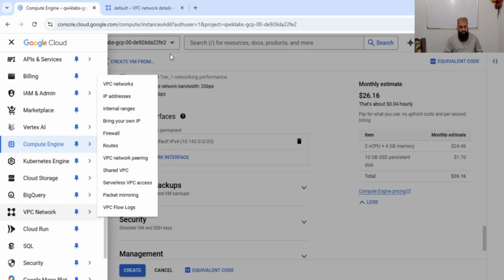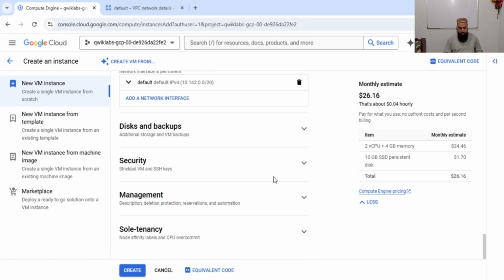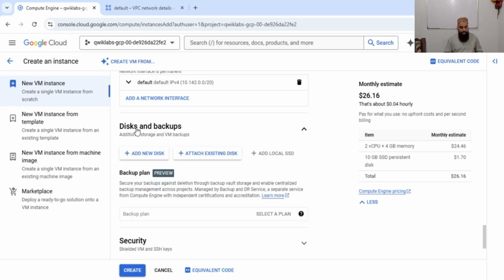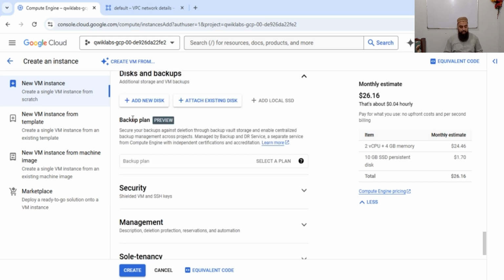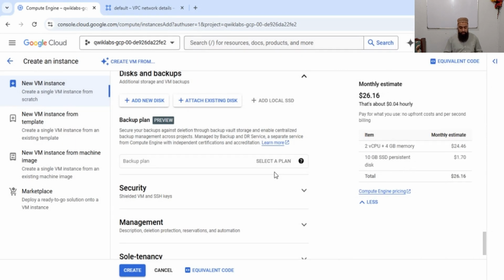So for now I'm using this default network interface, and I will not touch anything, so I will keep them default. But we should know about every option we have here, like disks and backups. If I want to add a new disk, I can click on add new disk, and multiple disks can be attached to a single virtual machine. So that's how we can add multiple disks to this virtual machine. But since I don't need any additional disks for this VM, I will keep it default.